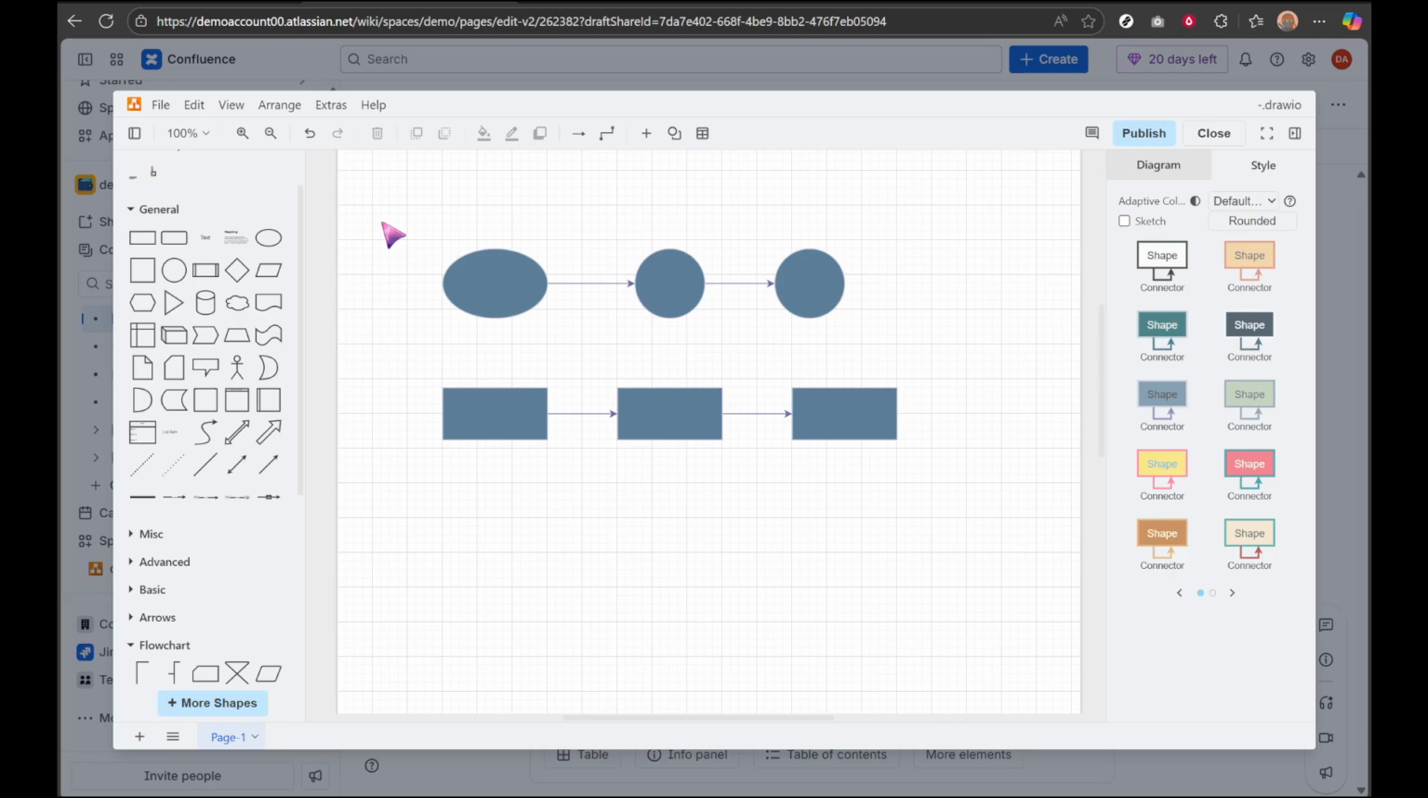From your space, click to add a page and give it a clear title so it's easy to find later. Insert a draw.io diagram or open an existing one if you've already started. This takes you into the draw.io editor where we'll set up layers and then add clickable switches that control what viewers see directly on your Confluence page.